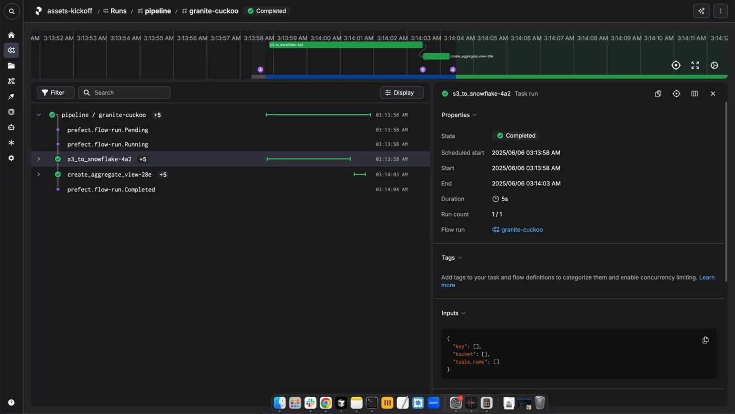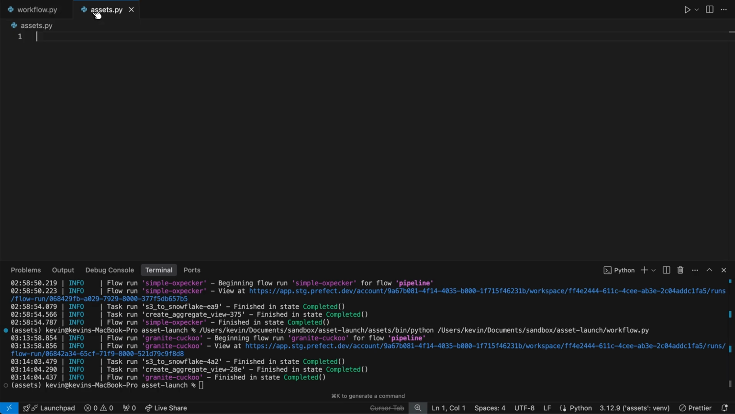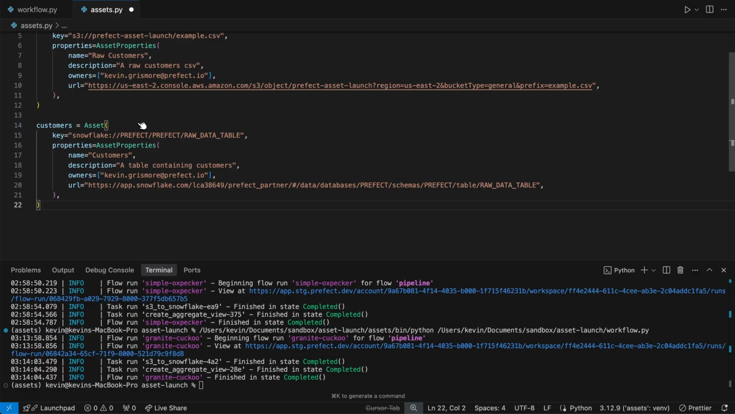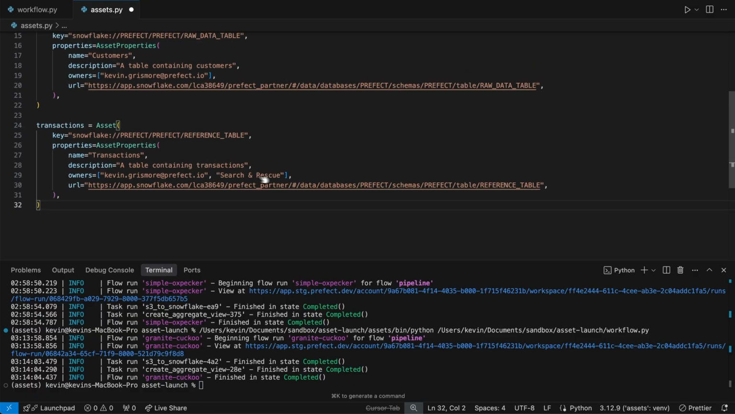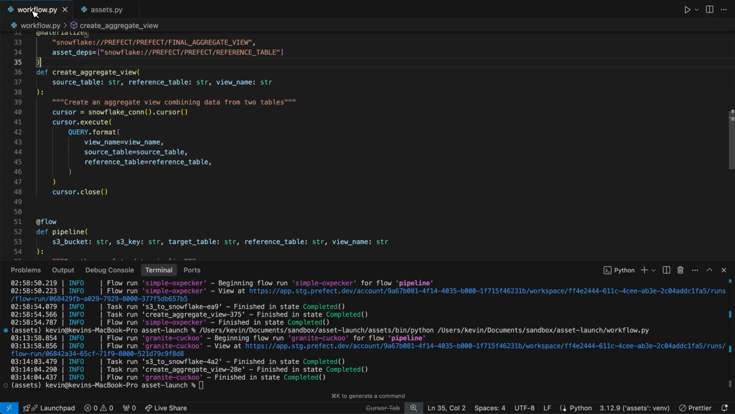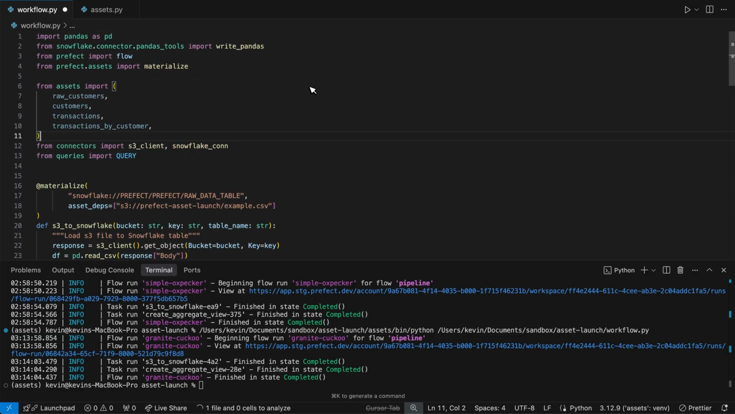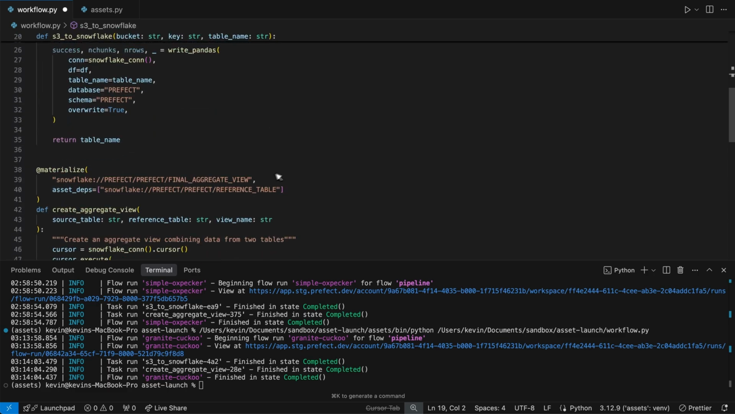Let's expand our asset definitions by introducing a more formal interface. I'll import asset and asset properties and use them to attach a human readable name, a description, the asset's owners, and a URL linking to the asset in its source system. Prefect will automatically recognize owners that are team names, user handles, or user email addresses in your Prefect Cloud account, but any strings work here as well. Any place in the Python SDK that accepts asset keys also accepts full asset instances. Let's replace them now. Once I rerun my flow, we'll be able to see our more complete asset definitions in the UI.